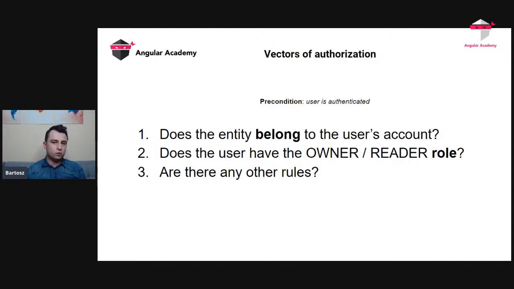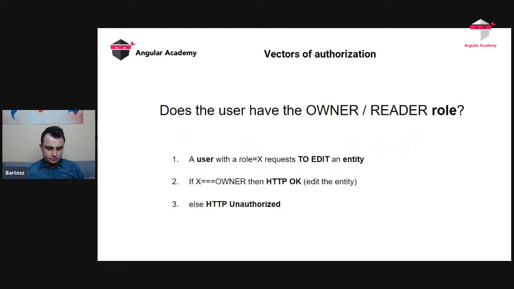So can we allow some action to be performed? Does the entity belong to the user account, right? So we don't want to allow some user to delete some other person's comment, maybe, right? Or maybe we do. And what is the role? Is this an owner or a reader? An owner maybe can edit, a reader can just read a given entity, let's say a post in a system. Are there any other rules? So this I would call different vectors of authorization that we need to implement in our system.